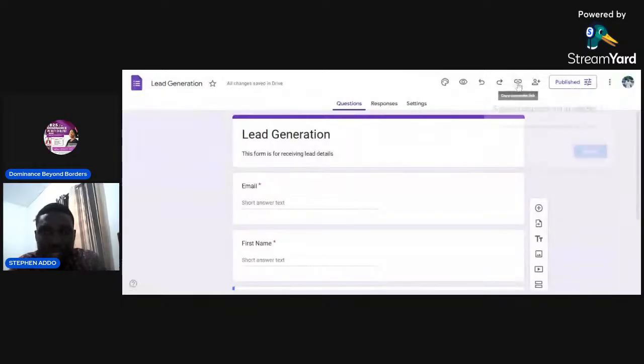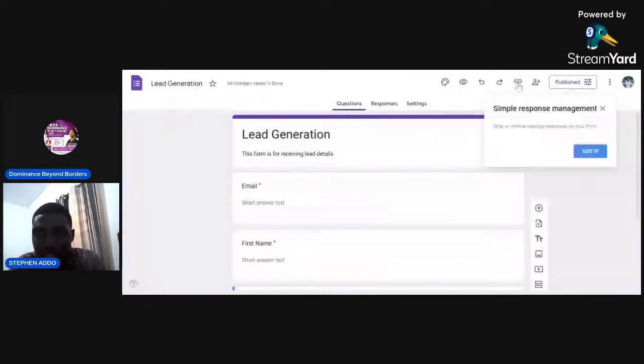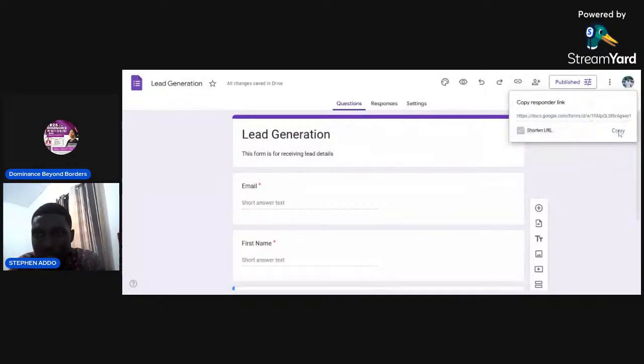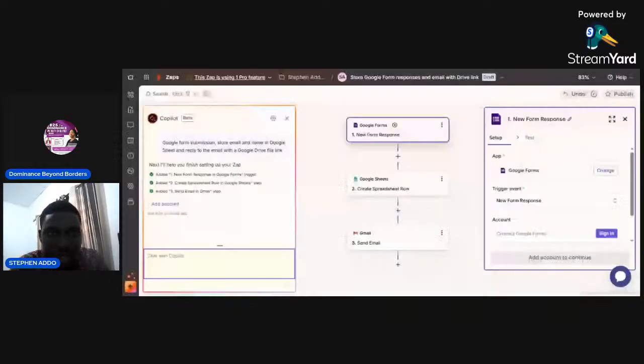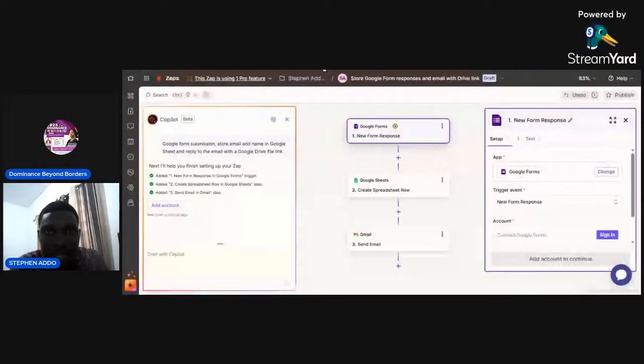So our form now has been published. Let's get the link here. We can shorten the link and copy it. We are going to need it. So now let's go back to Zapier. Let me share this tab. Can you see the Zapier tab now?